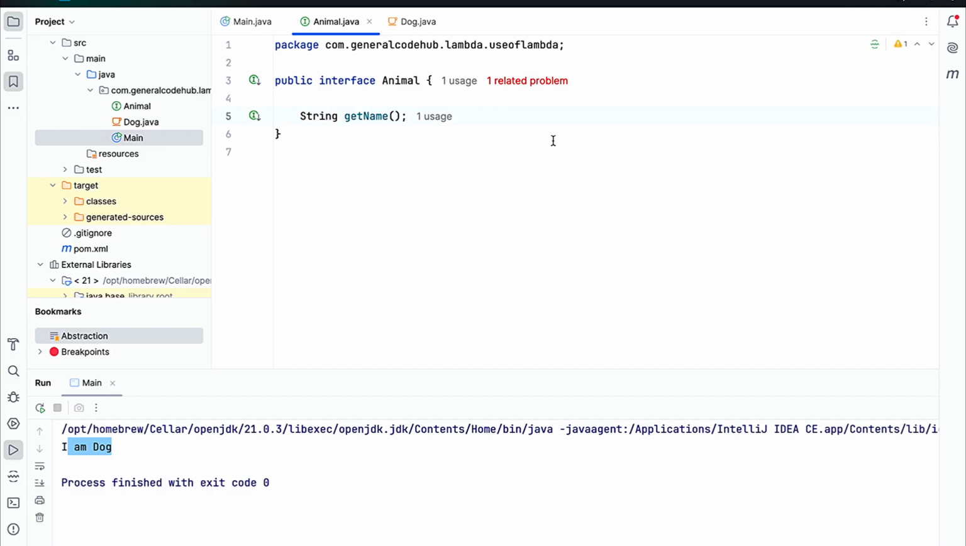If you want to play with the lambda expression, the only way is to have a functional interface, that is, a single abstract method.